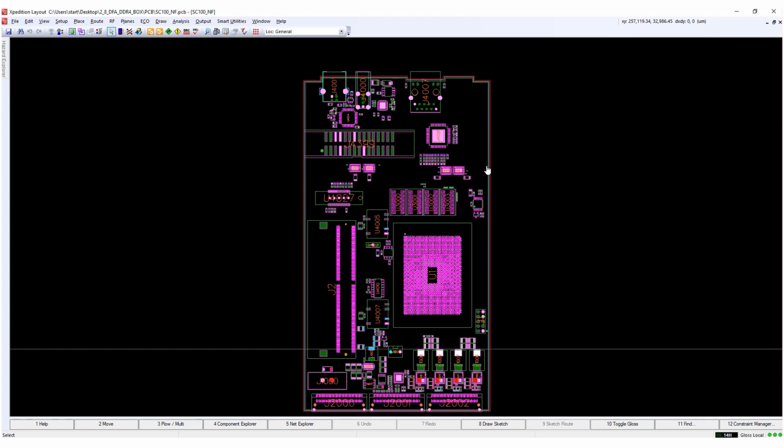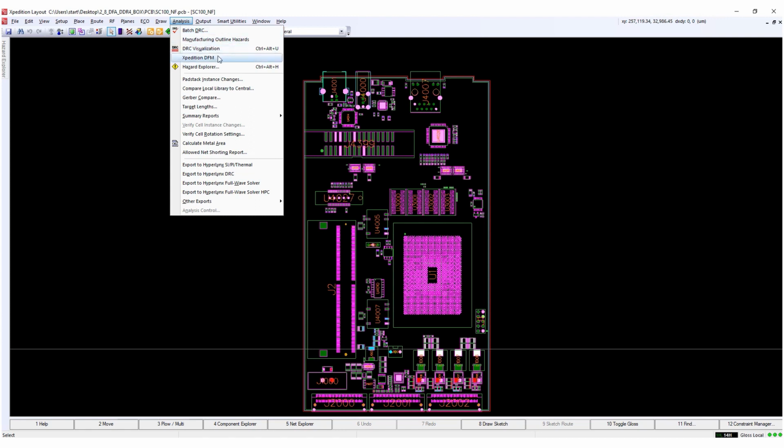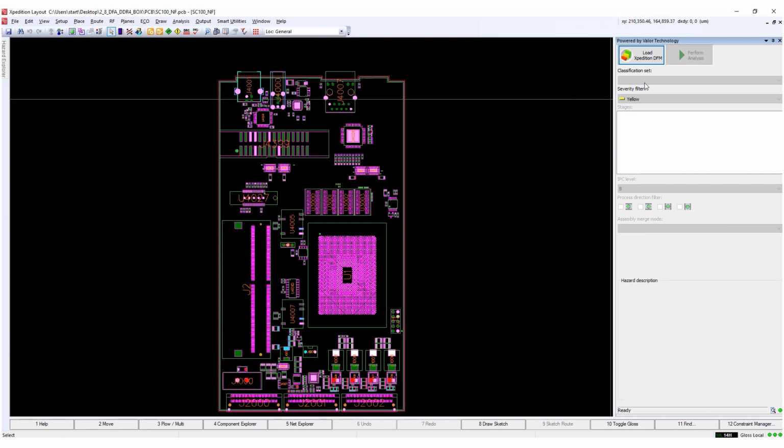I am looking to analyze the board and verify the design integrity and reliability through each component using the Valor part library, as well as each solder joint in the design. So with the Valor NPI plugin, I can run a DFA analysis with Valor technology from directly within Expedition Layout. Any issues found can be addressed from within the Hazard Explorer. This means that I do not have to spend any time learning a new graphical user interface outside of Expedition Layout.